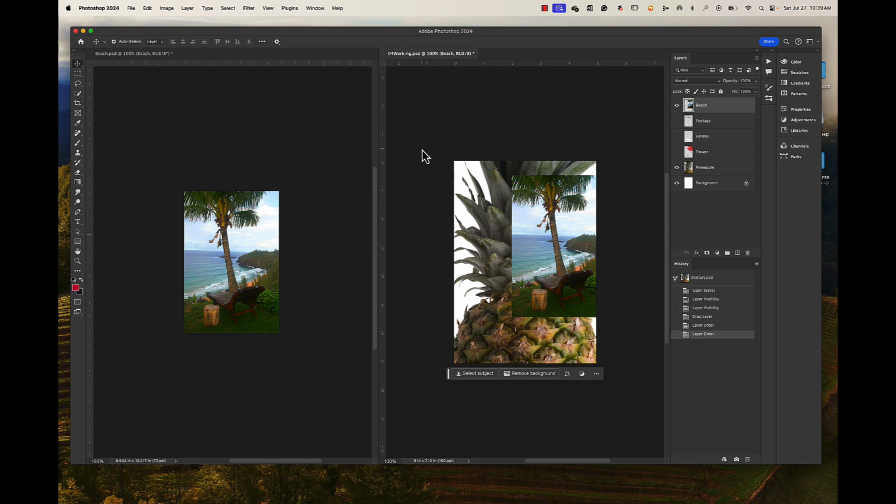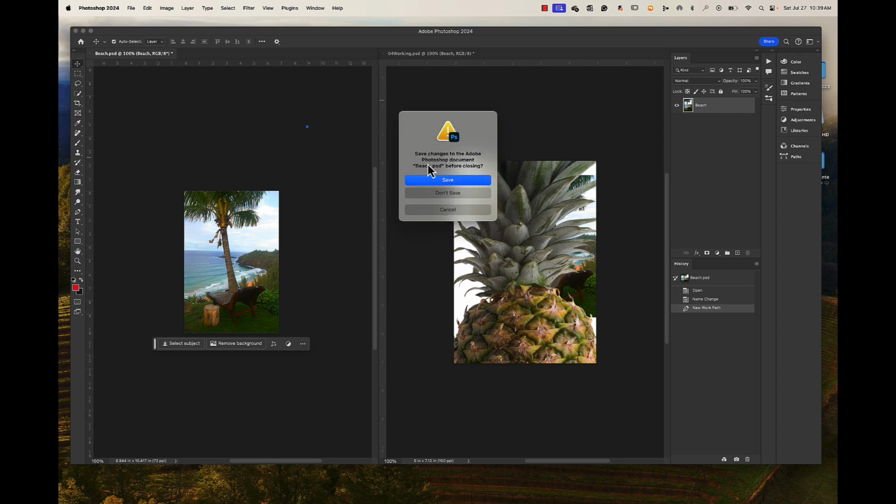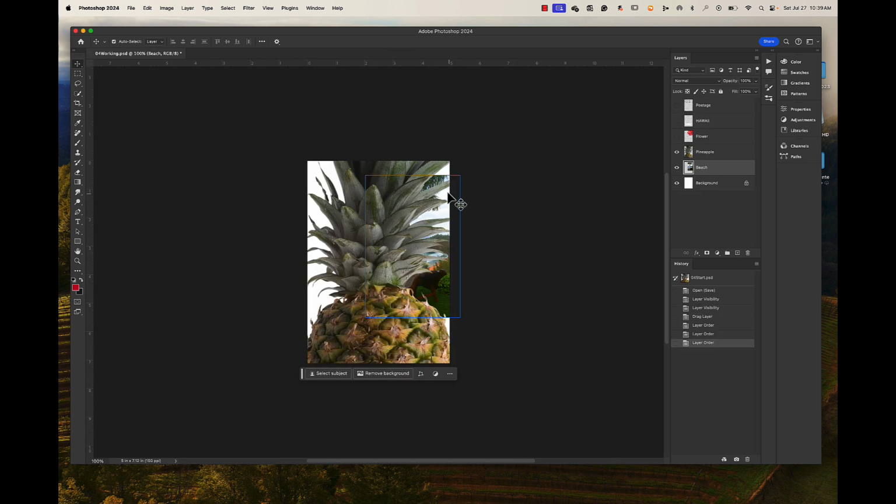So whenever you drag something or add something into Photoshop, if you have a certain layer selected, it will drag above that. So we're just going to bring it down here and you can see it behind that. And this beach file, we are going to close it. It'll ask us if we want to save. No, we're fine. We don't save. So now we've got this here. So now we have 6 layers, right? We have postage, Hawaii, flower, pineapple, beach, and our background.